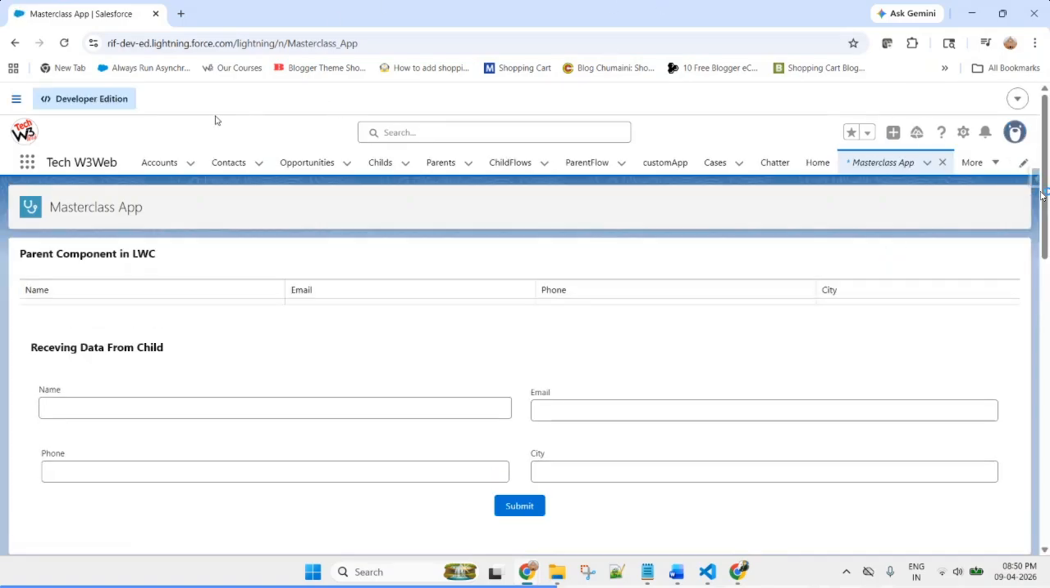So now this is the parent component. By default, the parent component has a blank table. Data will populate whenever the button is clicked. So when you click the button, the input field values will be taken and passed to the parent component, and the parent component will display them.